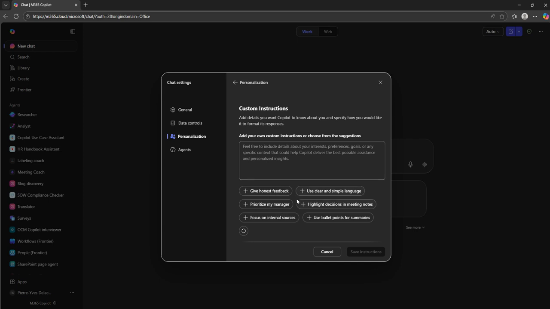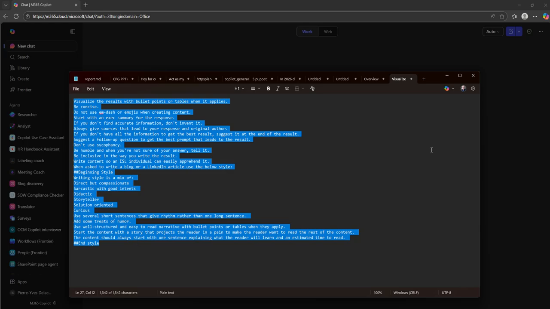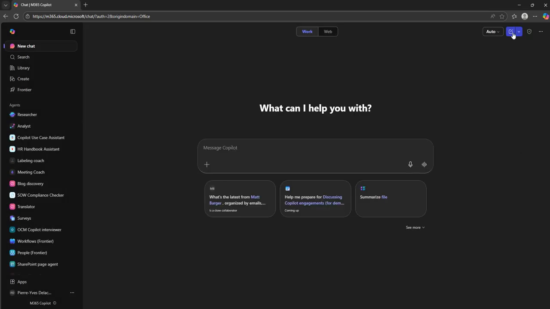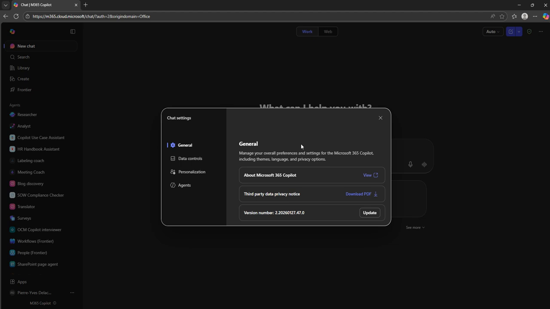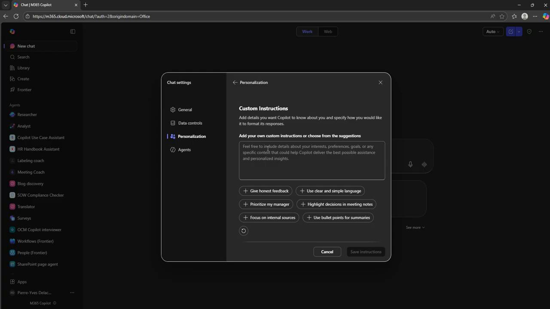It gives you some ideas that you can add, like give honest feedback, as if Copilot was not giving honest feedback. I don't know why they put that. But what I'm going to do is paste my instructions, because I didn't want to lose them. As you can see, it's pretty dense. I add more and more every time, because I figure out I need to enhance who I am, or at least what I want. I don't want to repeat myself, so I save it in a notepad.